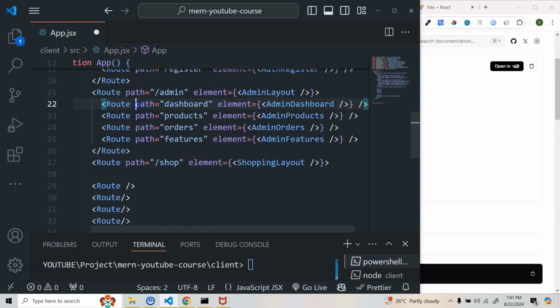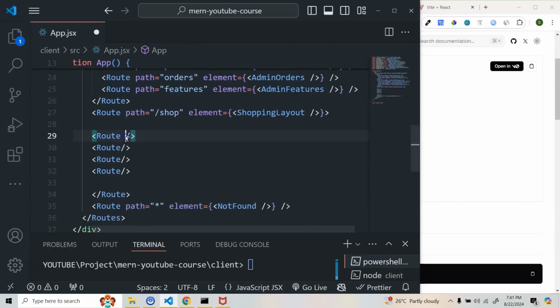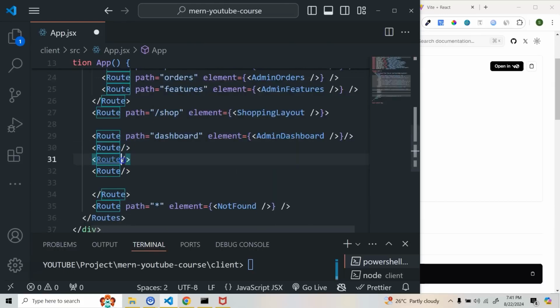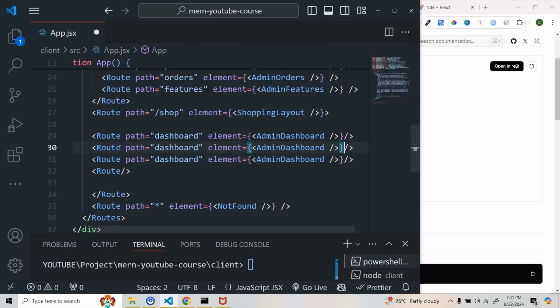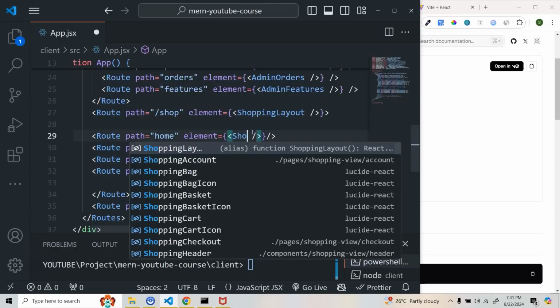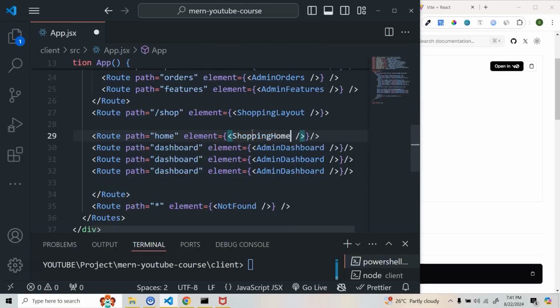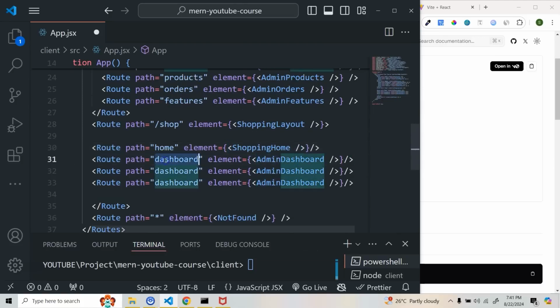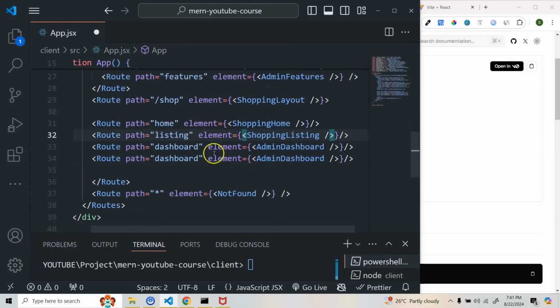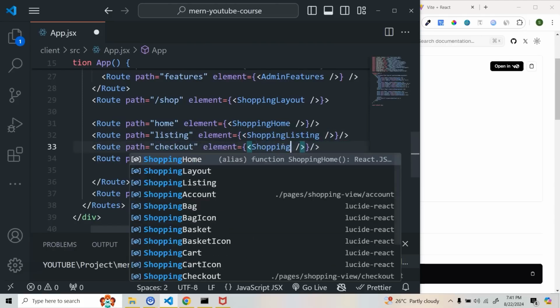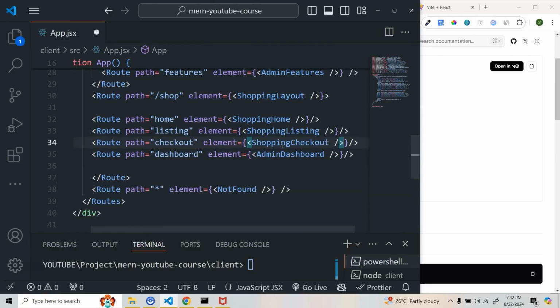Let's copy it from here. And we have this one and also here. So first we have a home. So this will be my shopping home. Then we have products, or sorry, listing. So we have a shopping listing. Oh, sorry. Then we'll be having the checkout. So this will be my shopping checkout. And then we'll be having the account, which will be my shopping account.